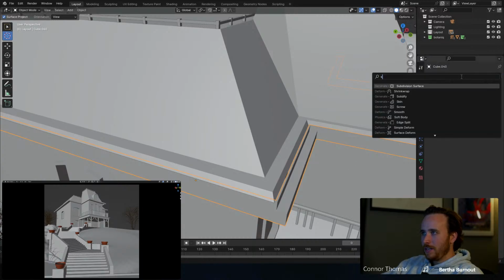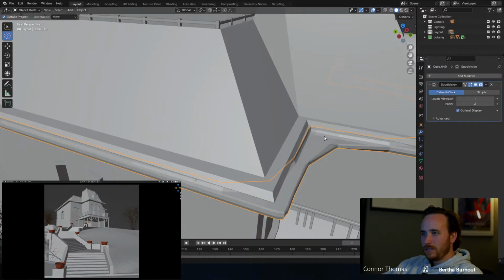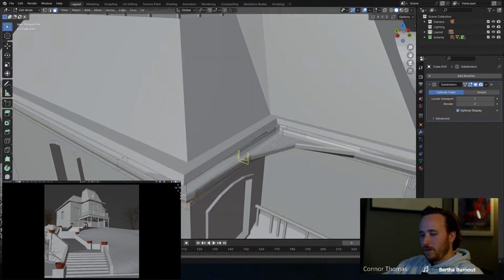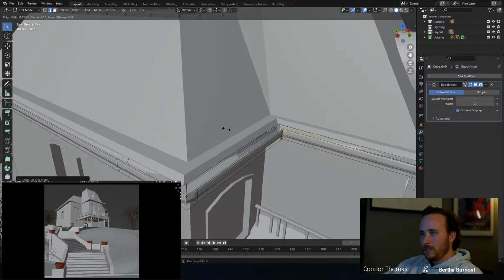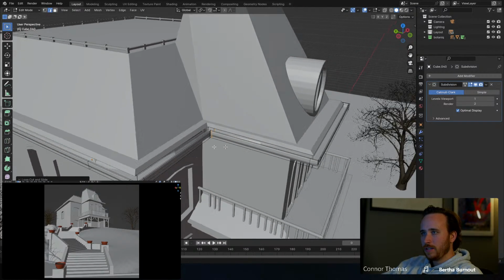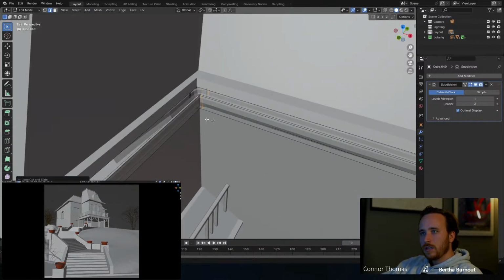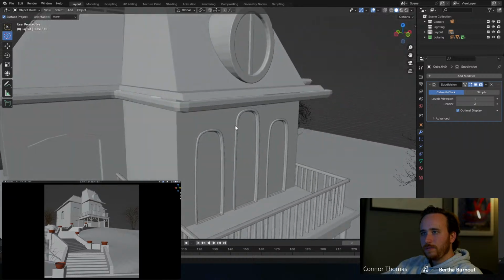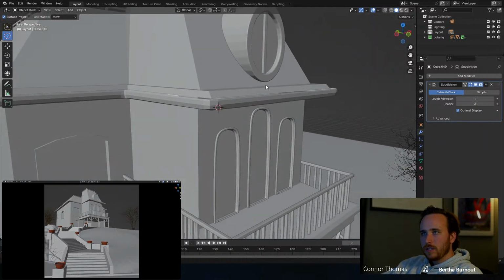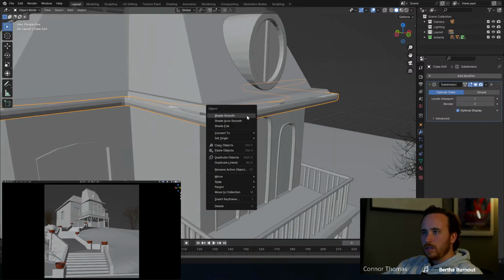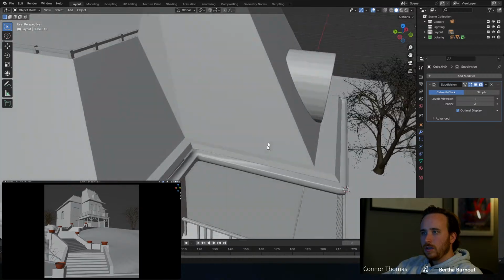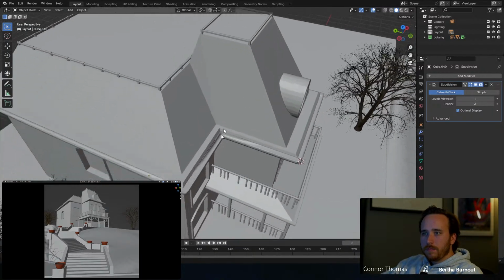So now we take that and we can add in a subdivide surface. And let's go ahead and add some extra edge loops here to smooth out the inside corners. Not too much because I do like the curve. That's good for a drainage pipe.